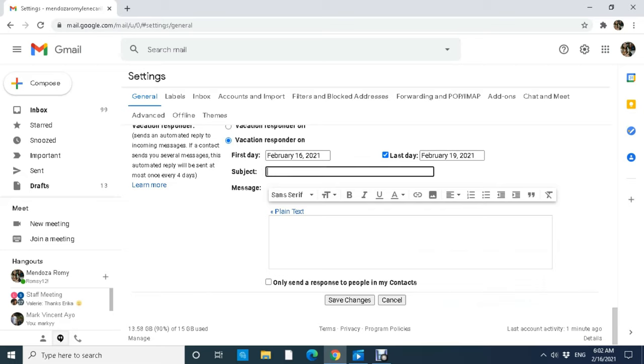There you go. Let's say my subject line is thank you for your message, I'll get back to you soon. And under the message section, this is where you type the message that you want to send to the people who will be sending you messages while you're away.